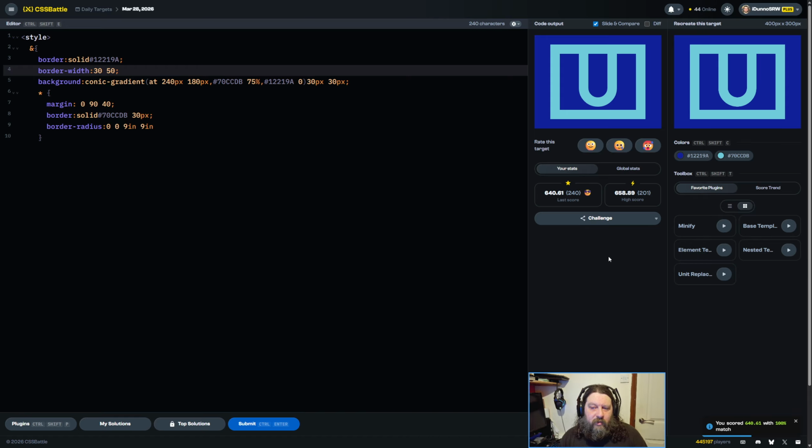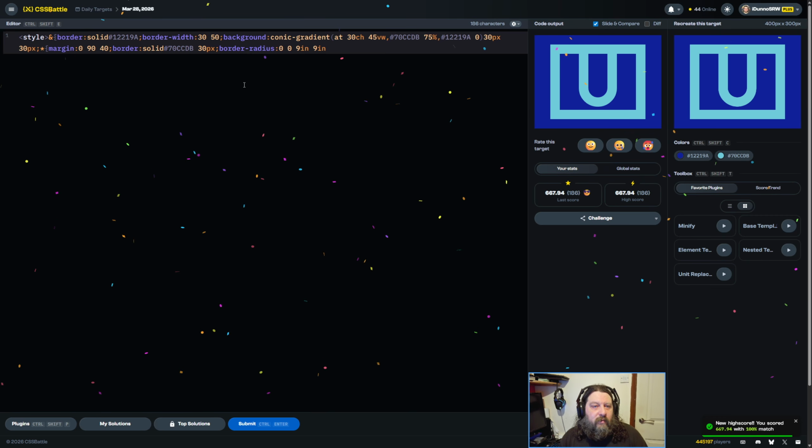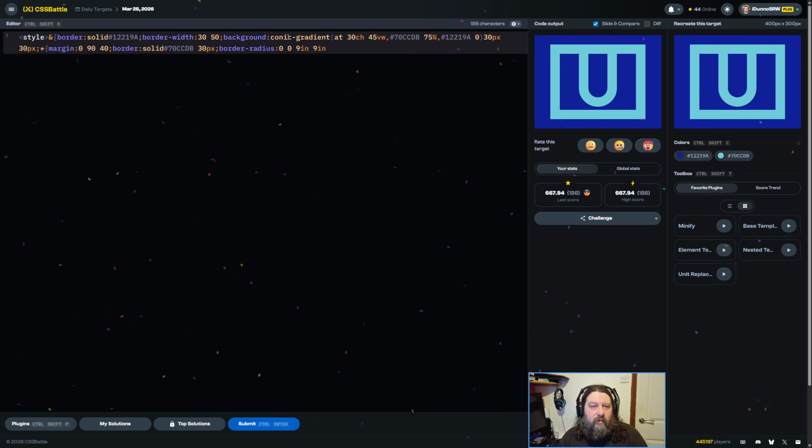That is 100%. Let's minify and unit replace. That is slightly shorter than our other version. I think this would have been nicer if we could have got the inset box shadow working, but apparently my brain's not there for that.